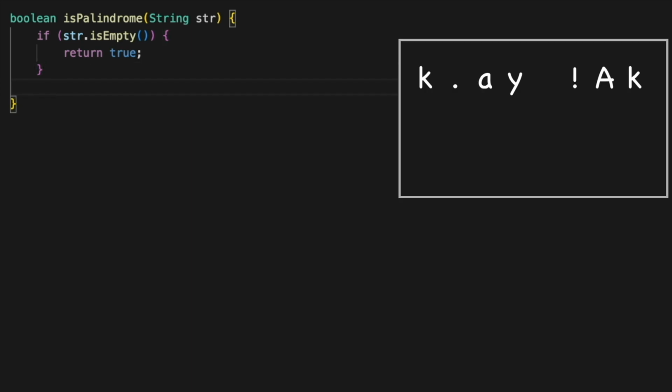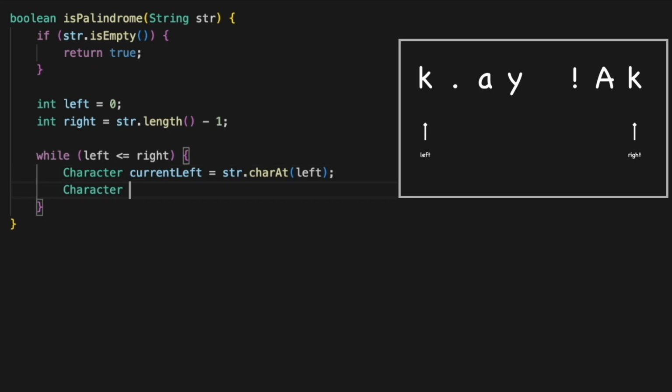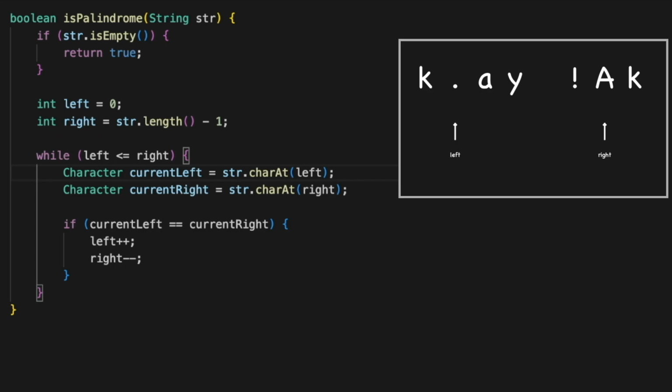Alright, back to our standard example. Let's declare our two indices again. Left will start at the beginning of the string, and right will start at the end of the string. While the two indices haven't crossed each other, let's keep track of the current left character and the current right character. If these two match, we'll increment the left index to move it forward and decrement the right index to move it backward. Notice that the current left character is now the period.